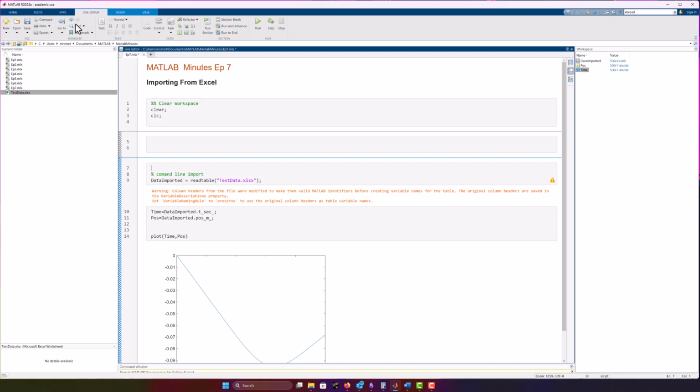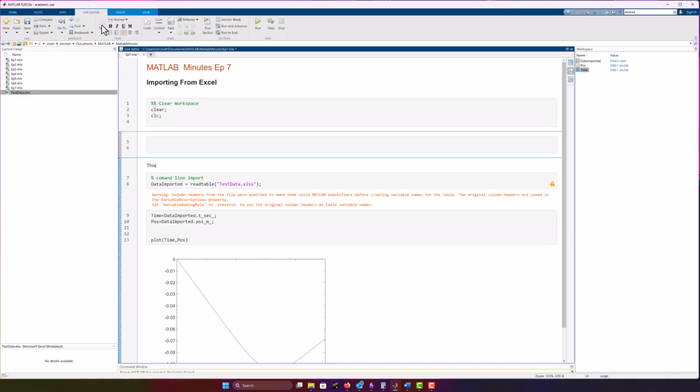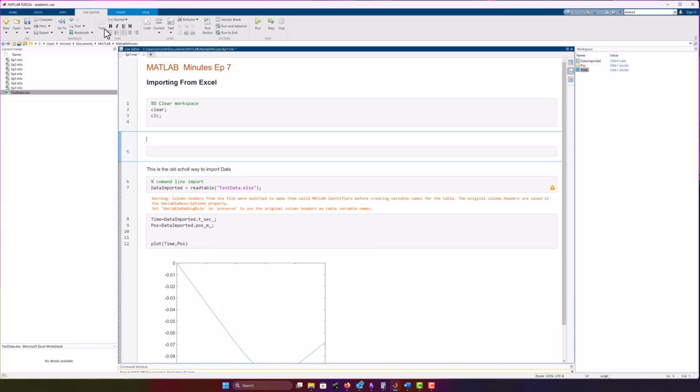So let's go back to our live editor. Again, I like entering text so I know what I'm doing. This is the old school way to import data. Here, though, I'm going to put in some text. This is the really cool way to import data.